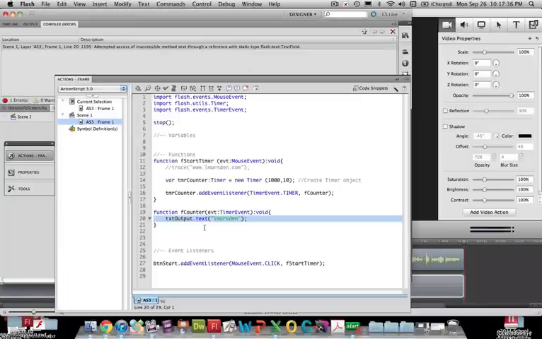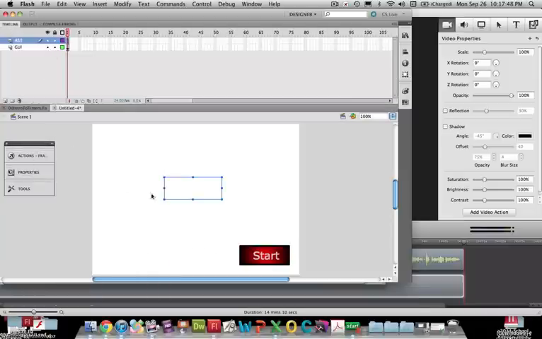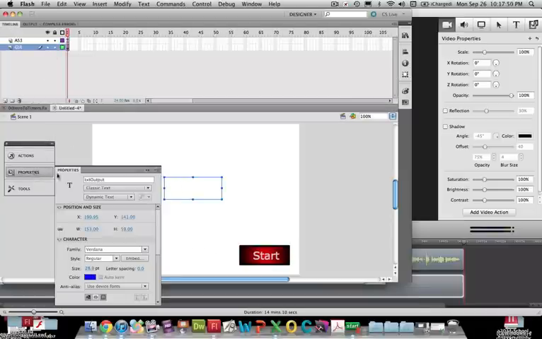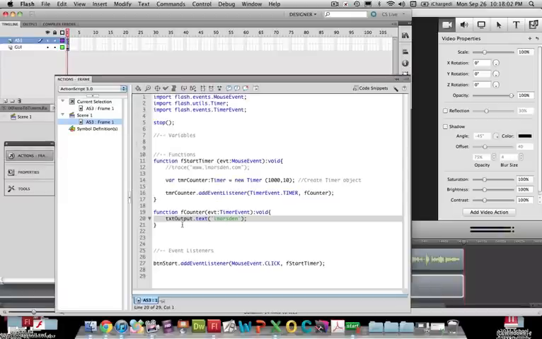So what it's talking about here is the method text through a reference with static type flash. Okay, so obviously I must have something wrong with my GUI. So I'm going to unlock this now. Click on my text box, go to its property. It's set to dynamic, it is classic, use default font. So txt output is okay. So we'll go back into here.